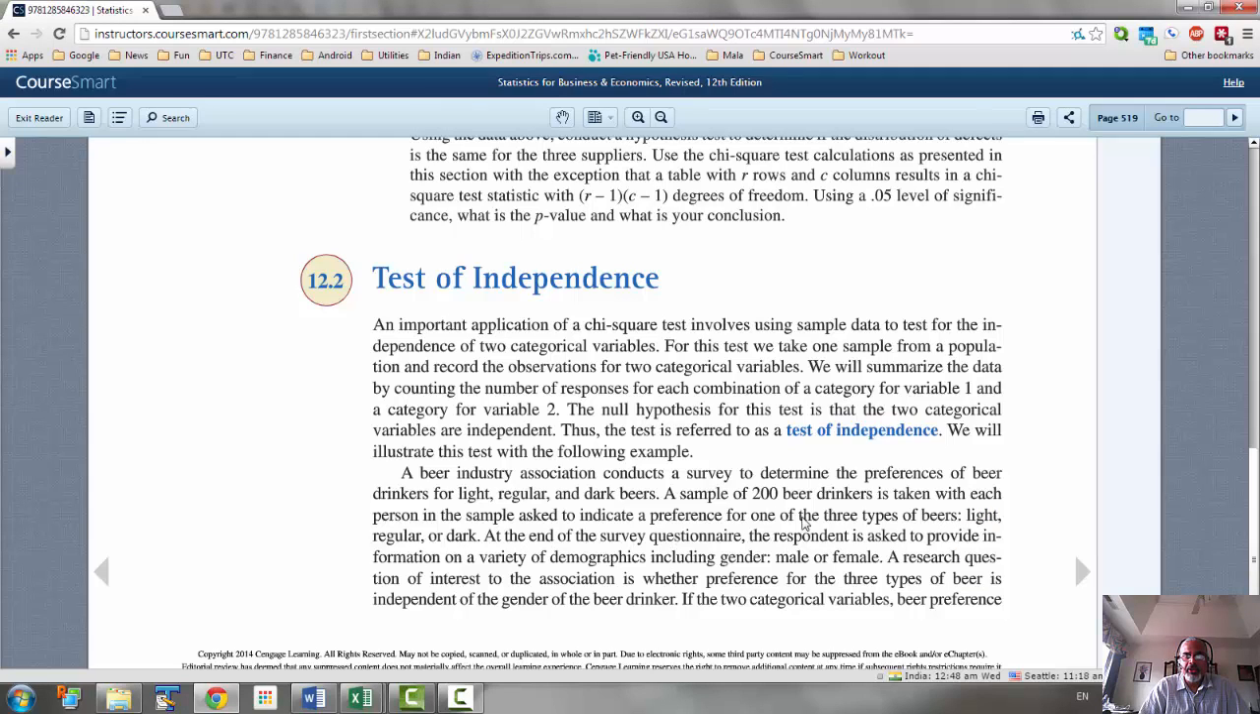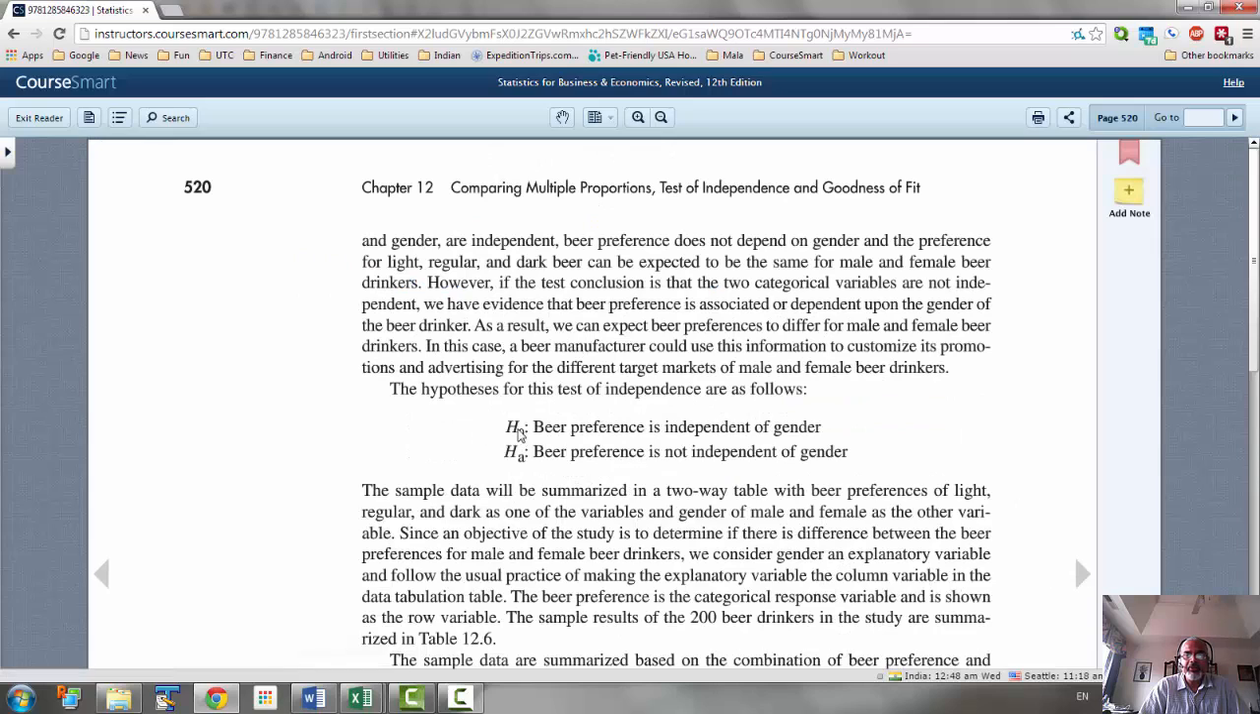The questionnaire also included whether the customer is male or female. So the test that we want to conduct is: beer preference is independent of gender. That goes in the null. Remember, independent always goes in the null, and not independent goes in the alternative.